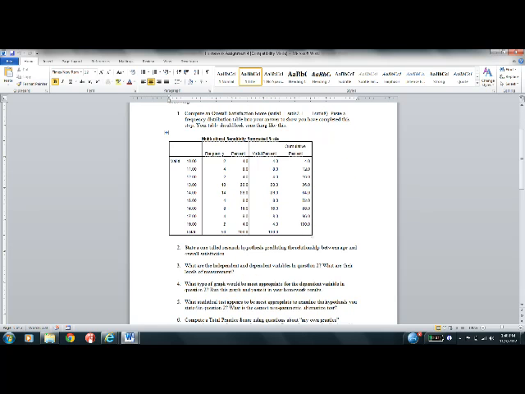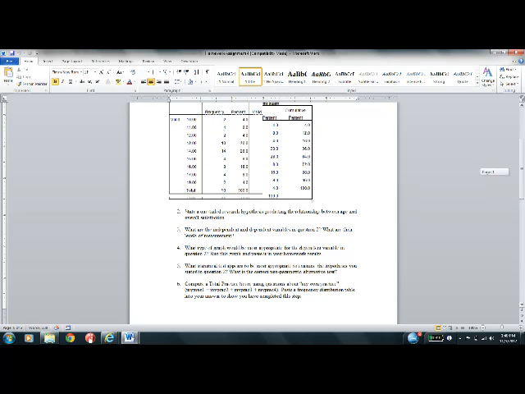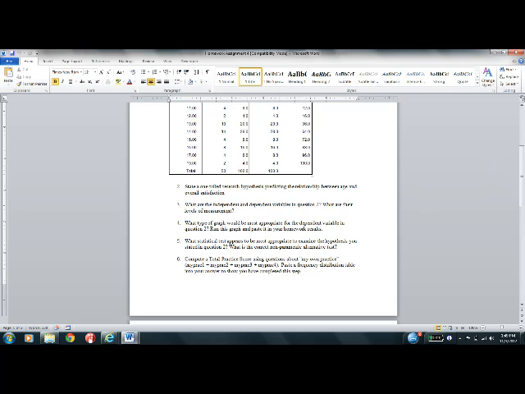In order to do this, you're probably going to want to refer back to some of our previous PowerPoints and handouts that we've been using. And I want you to compute the satisfaction score. Then, for your second homework question, I want you to state a one-tailed research hypothesis predicting the relationship between age and overall satisfaction.